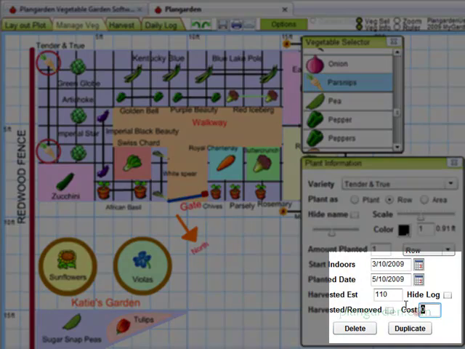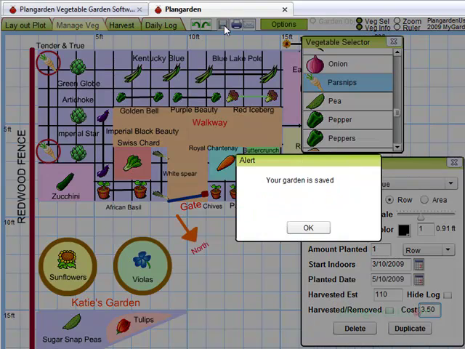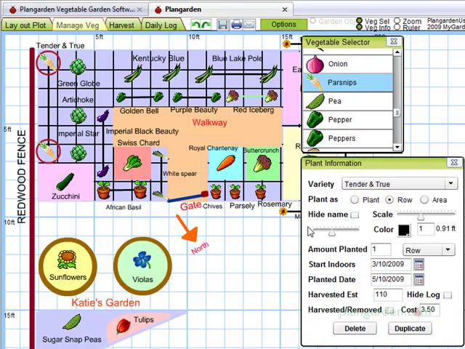You can now show the cost information of your plants in this box. The information can be downloaded using the Excel feature in the Daily Log tab. We'll show this in the Download Logs tutorial. As always, make sure you save your work.